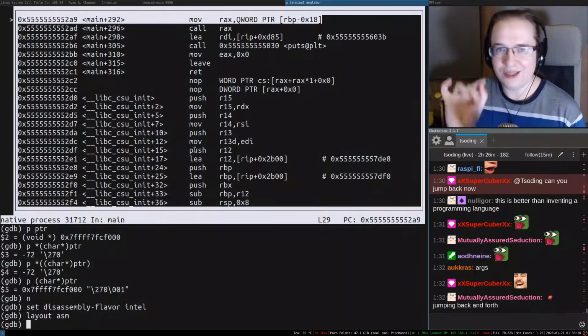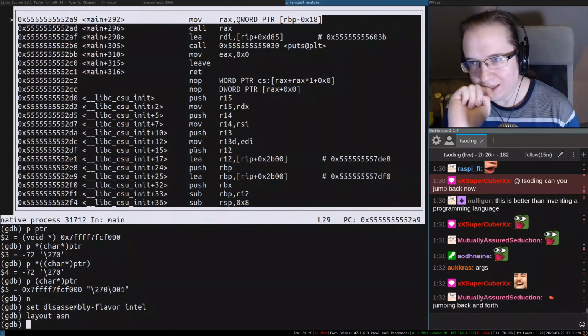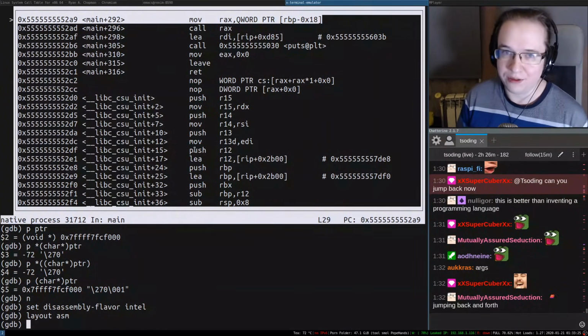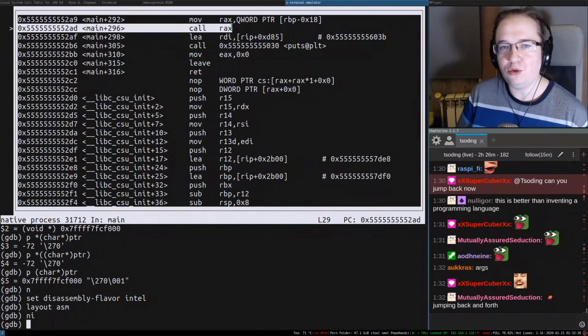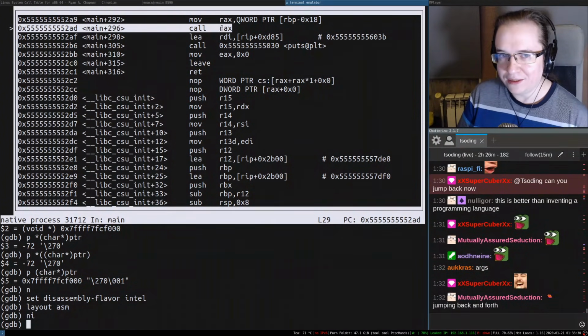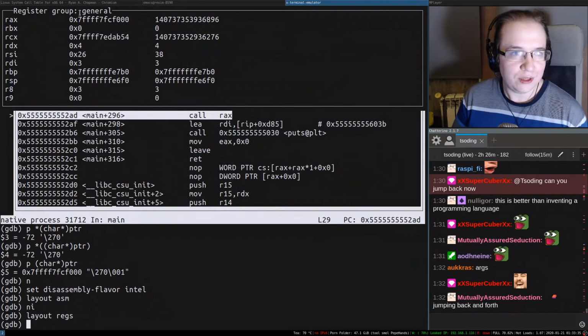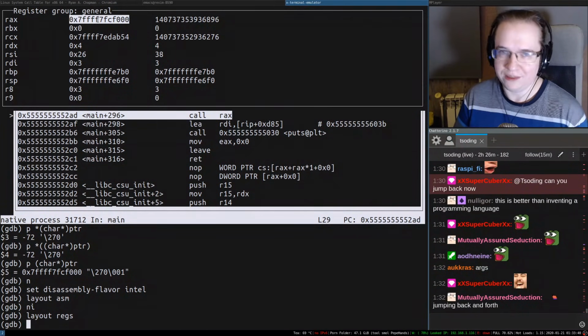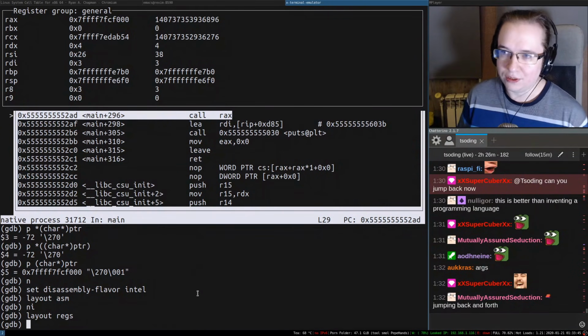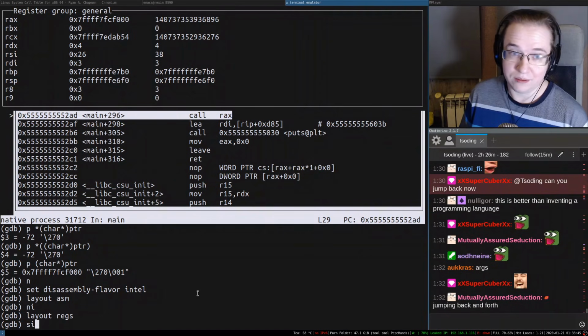Now, instead of looking at the C source code, we're looking at assembly that is generated by GCC. And as you can see, we are about to jump to a place that is located in RAX. So what is located in RAX? Let's take a look at the layout of registers. So in RAX, we have this specific address, which looks like a legit address. So are you guys ready to jump there? Are you ready to jump somewhere? I don't know where, but we're going to jump somewhere.